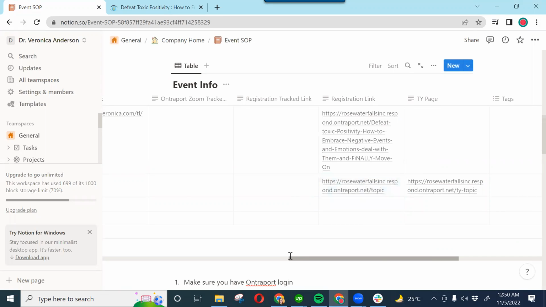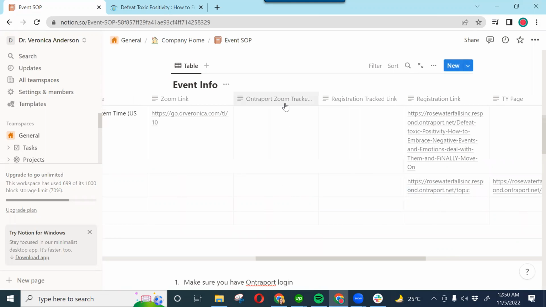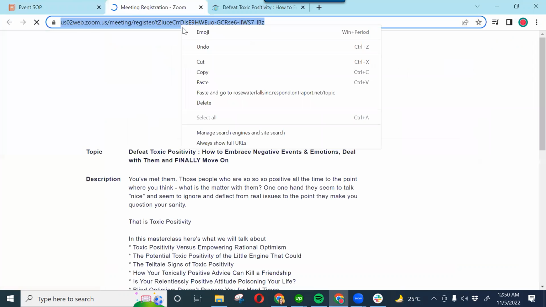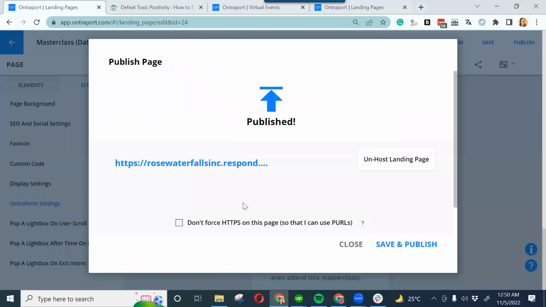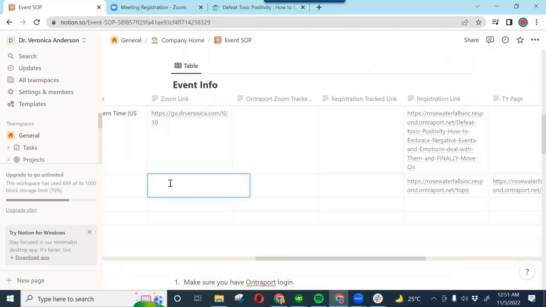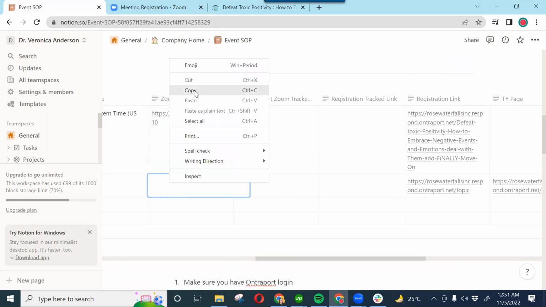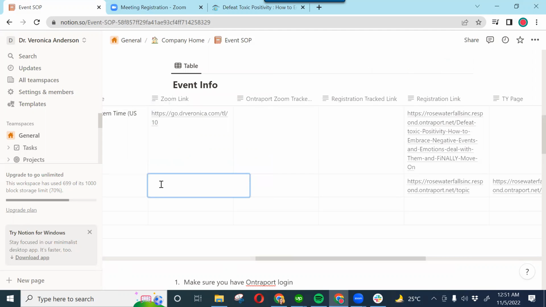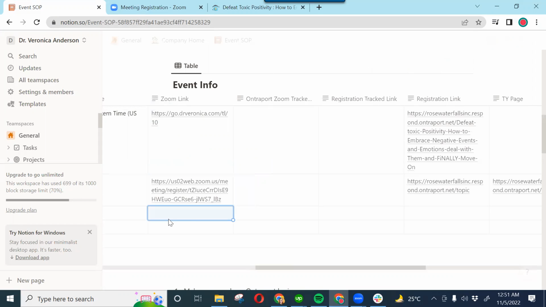And then usually Dr. Veronica will give the Ontraport Zoom link. For example, she already provided the Zoom link. This one is an Ontraport tracked link already. So you just have to copy this one and put it here on the Zoom. That's it. The next thing that you'll do, I'm going to post in a different video so it will not be swamped with that information.